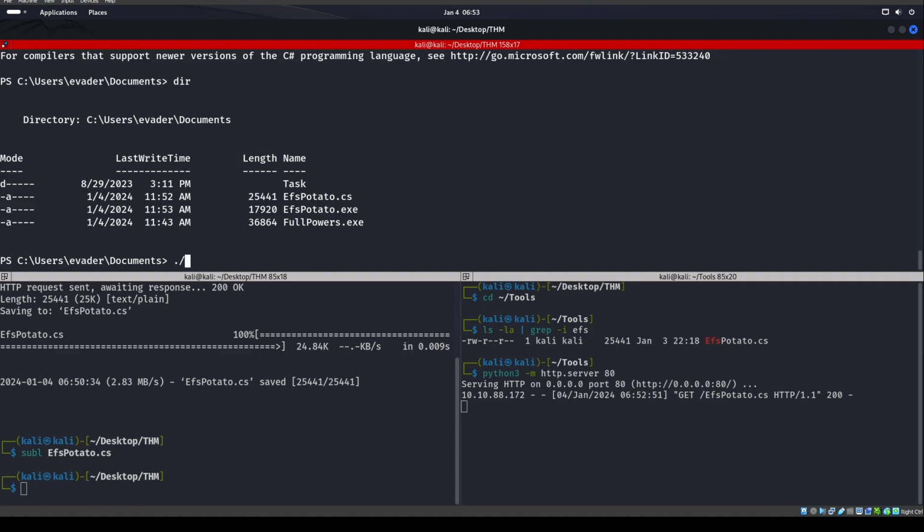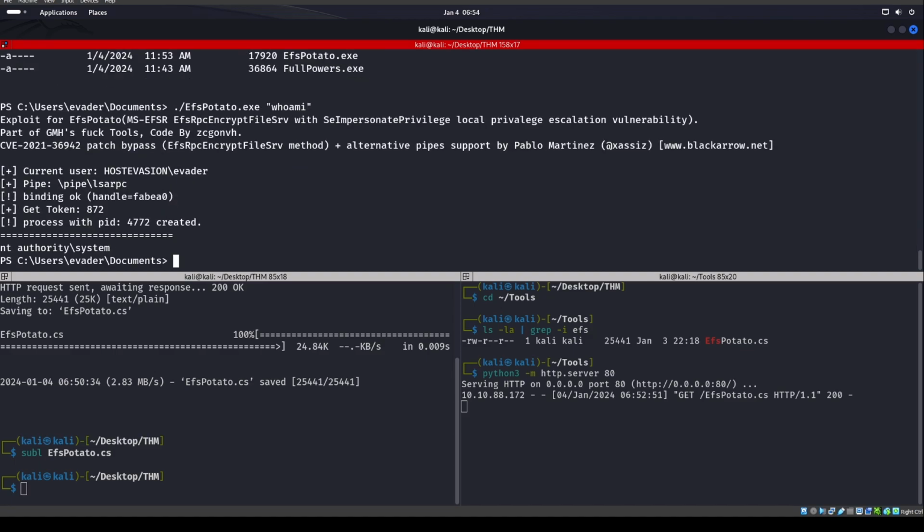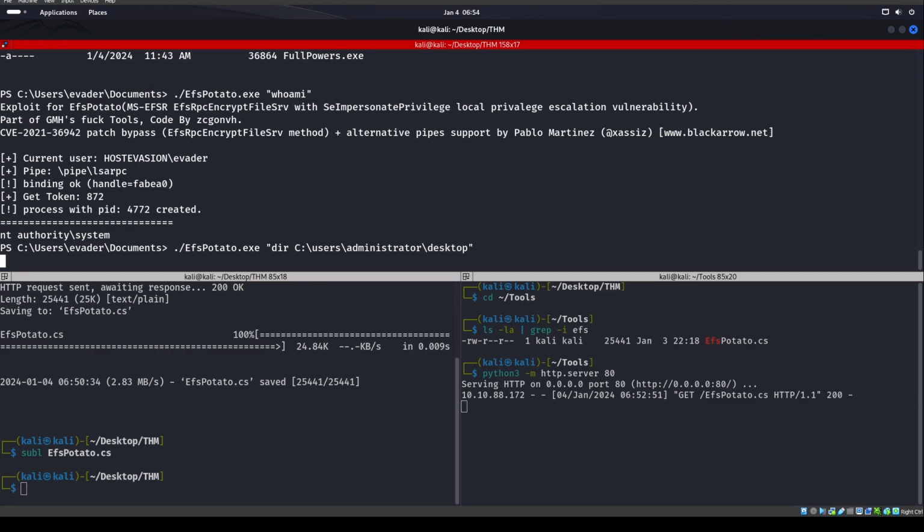All right, so let's go ahead and do period slash. We'll run that efspotato.exe. Okay, then we can just put a command after this, right? Like, let's try whoami. Okay, we see that NT authority system. We technically don't have to actually get to root or to NT authority system because we could technically just dir into C users administrator desktop, right?